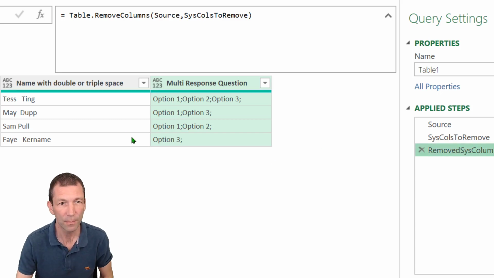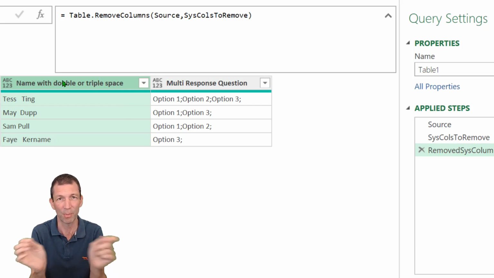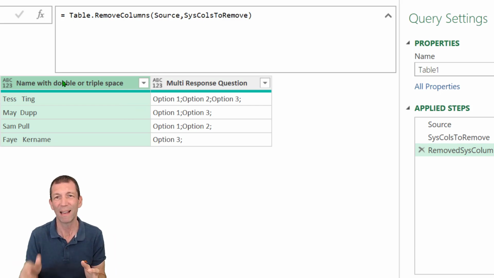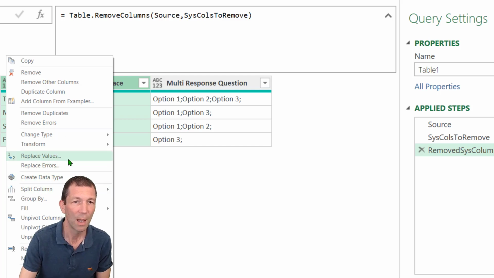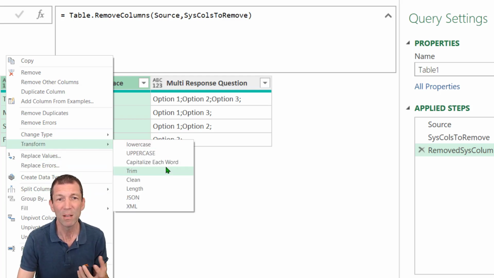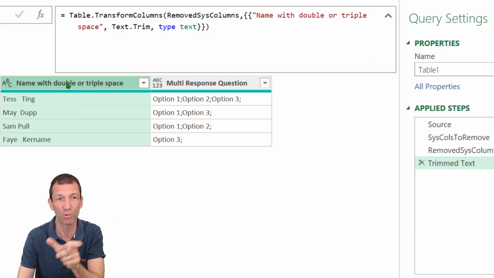Right, next one. Couple of ways of getting rid of these leading double, triple spaces. Because you can't do right-click replace. Well, you can, but you have to do it a few times and you can't really guarantee how many spaces you're going to get rid of. Couple of different approaches. I quite like this one. I'm just going to right-click, transform, trim, just to make sure I've got rid of any leading spaces. But that doesn't get rid of any double spaces in the middle. It gets rid of leading and trailing.